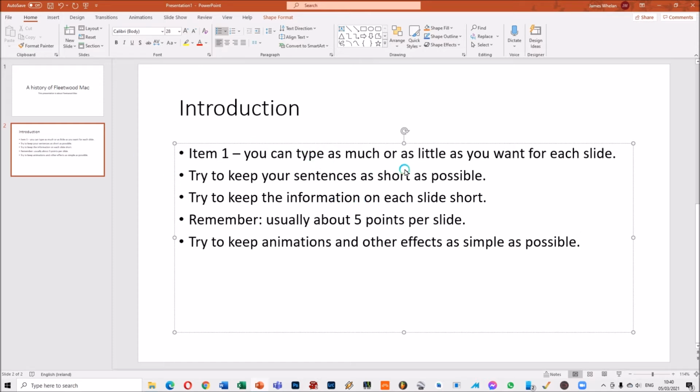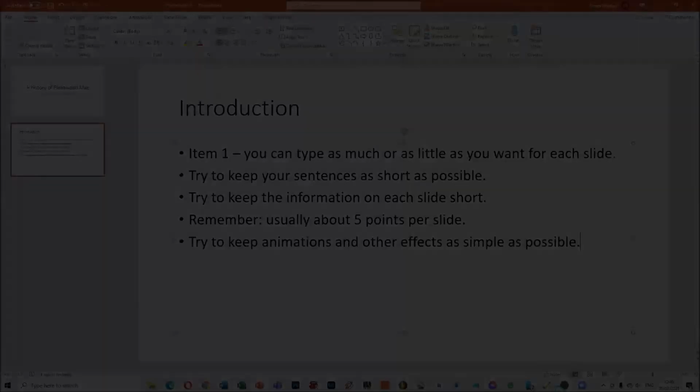So that's a very, very easy and very, very short presentation, if you like, on actually how to put stuff into a presentation. In the next section, I'm going to show you how to add images, and I'll show you how to add an animation for each point.